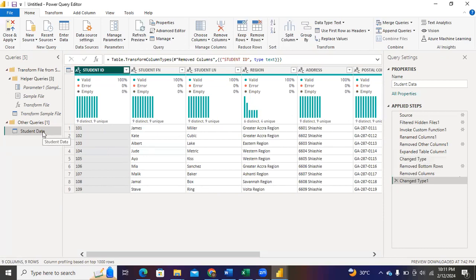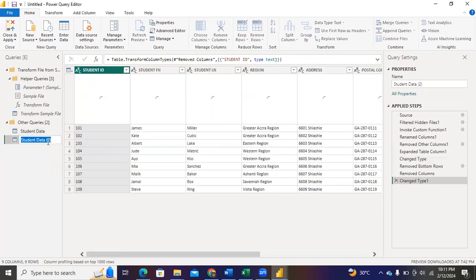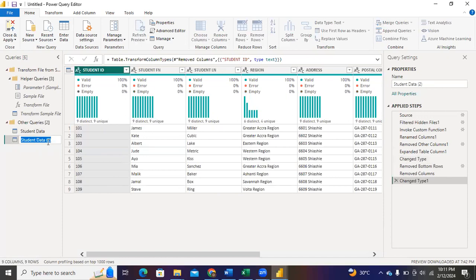So let's duplicate this particular table. Right click student data, click on duplicate, and rename it into one of our dimension tables, which is student. Enter. We do the same thing for location. As a Nigerian will say, location. Great. And so yeah, we have our dimension and our fact table.